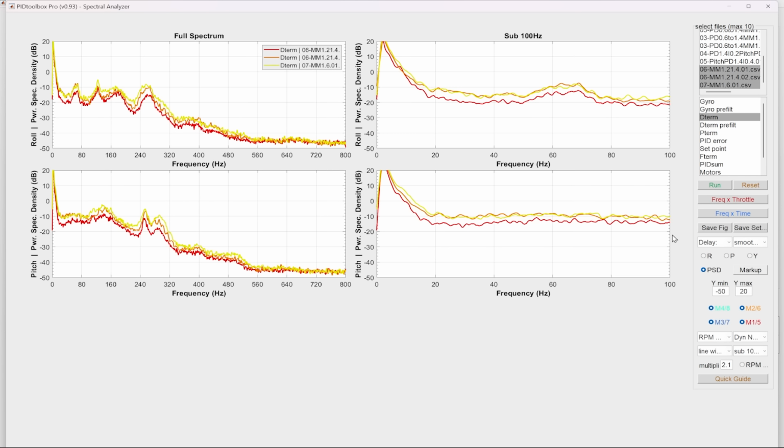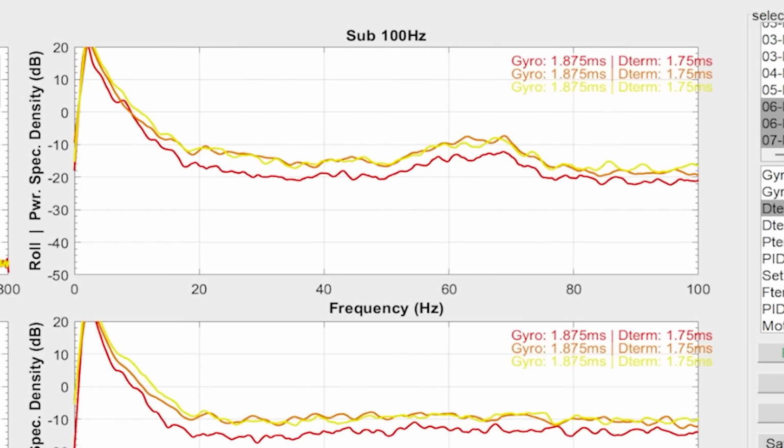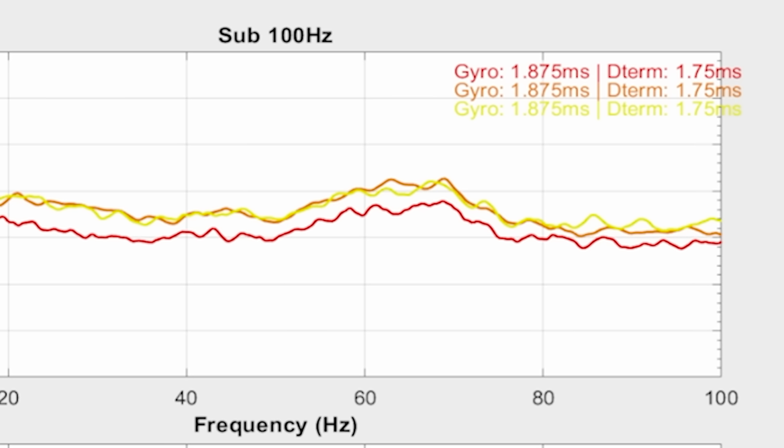Now, didn't you say earlier that PIDToolBox can show us our filter latency? Yeah. Can we look at that? Yeah, you want to see that? Yeah. Let's do it. So over here, you'll see a little drop down called delay. It has multiple things you can look at, but the one we want is called filter delay. You just click that, and it plots the delay for the gyro filtering and the delay for the D term. And that's what you see up here. We haven't changed our filtering at all, so the delay should be the same for all of them. Exactly. So you can see that we're getting approximately 1.875 milliseconds on the gyro and 1.75 milliseconds on the D term.